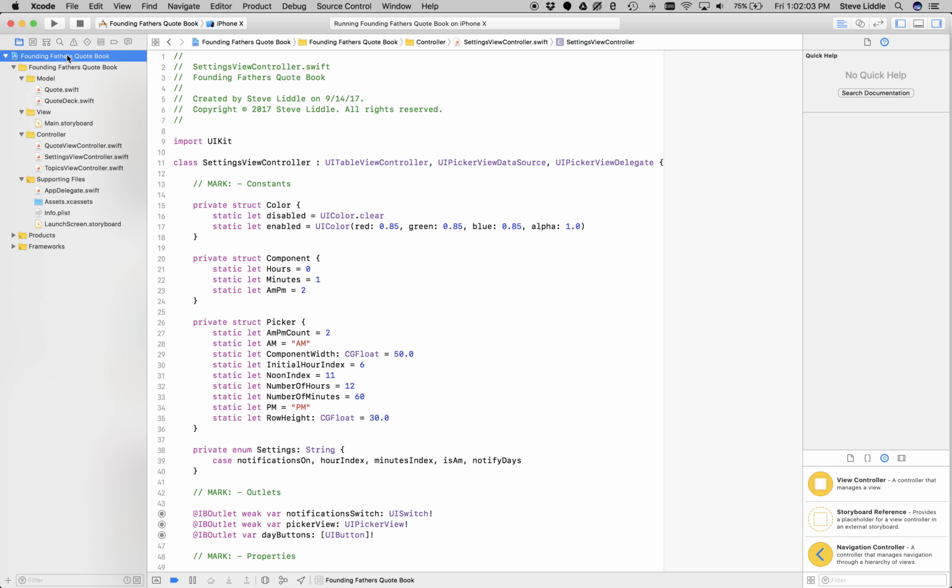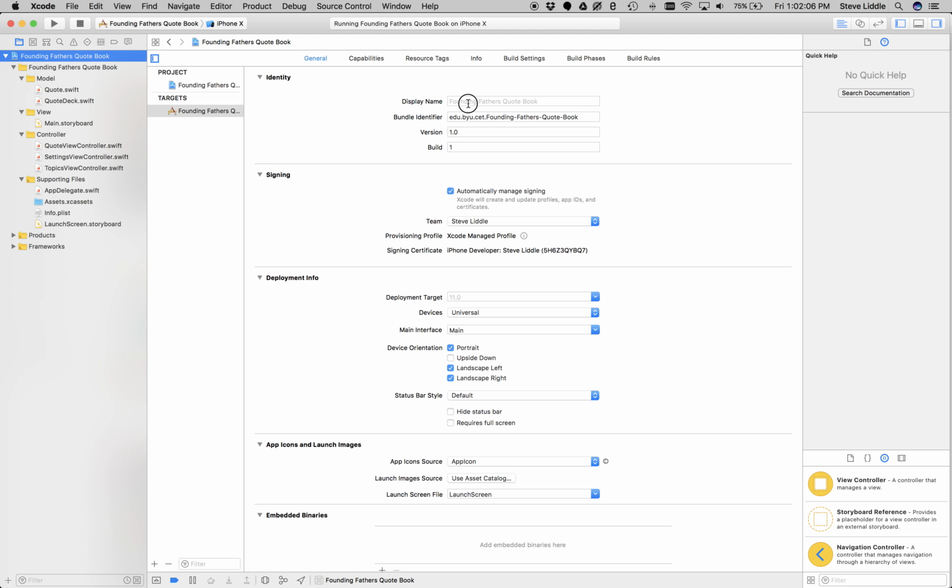Well, if I go select my project and I look at the display name here, you see I've just gone with the default, and it's put as much of the project name in there as it could. So Founding Fathers Quote Book. Well, that's probably just too big. Let's just say "Quotes" is the name of our app. That's what will be publicly visible. And then the other piece that we want to do is go work on our icon.